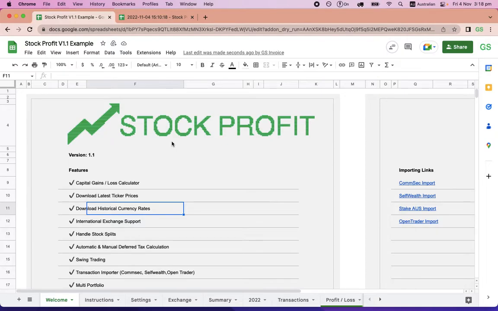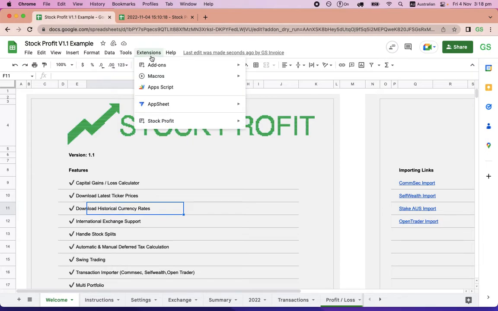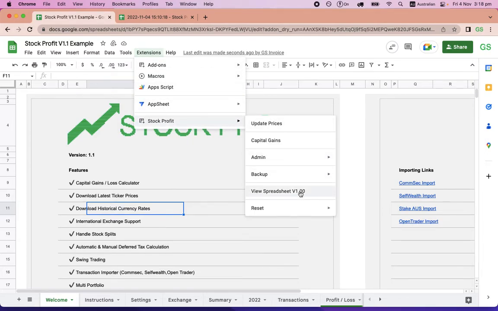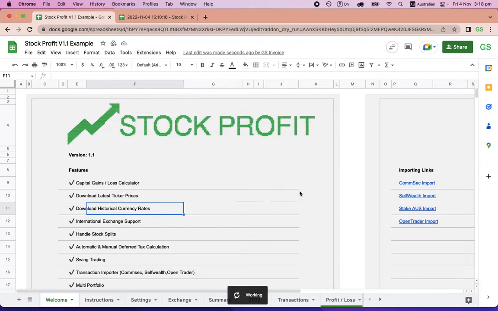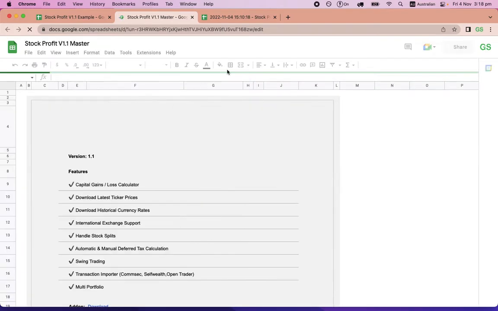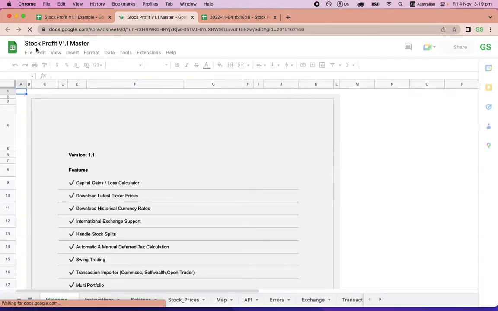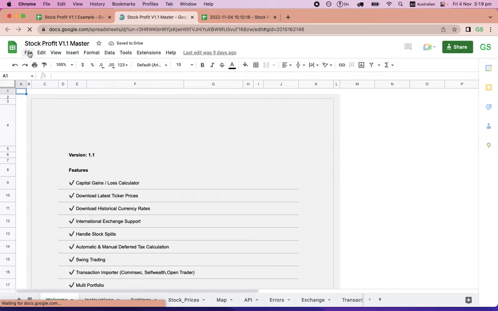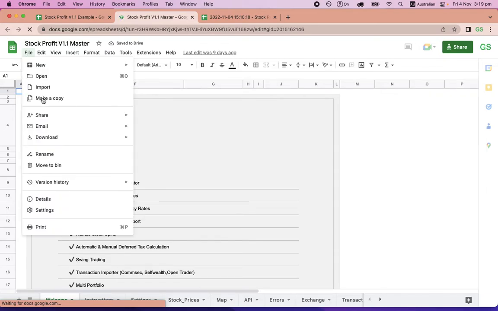How to do a quick initial setup. So with the extension, we can go to view the spreadsheet, which will bring up this spreadsheet here. So let's open up the same spreadsheet, and with the same spreadsheet, we can go make a copy and start using it.